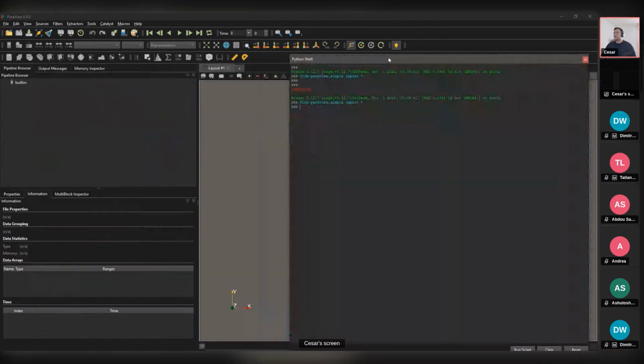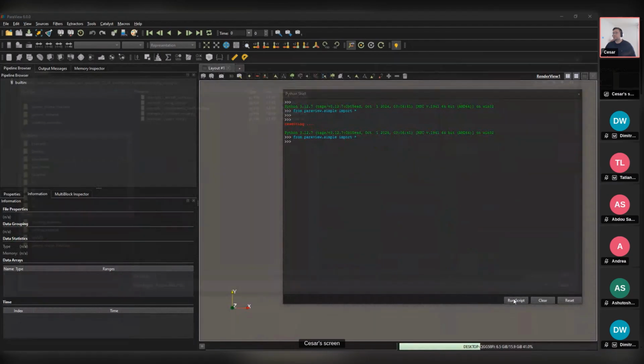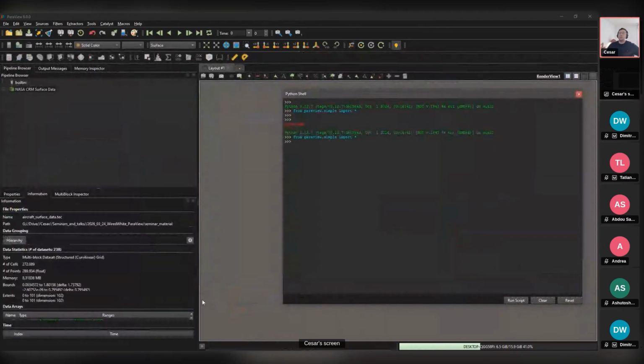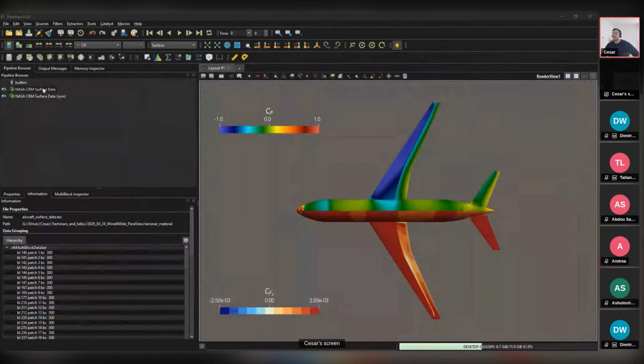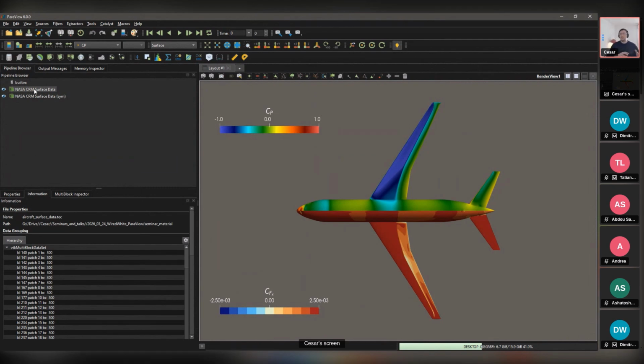So the first step will be to execute our script. So I'm going to make it smaller. Okay, and the first will be to visualize the aircraft surfaces. Okay. So what has happened? So here we have already in our pipeline two filters have appeared. One is the data that has been displayed with the pressure coefficient, and then another one that is displaying the friction coefficient, which is exactly what we did manually in last webinar, but this time it is fully automated.